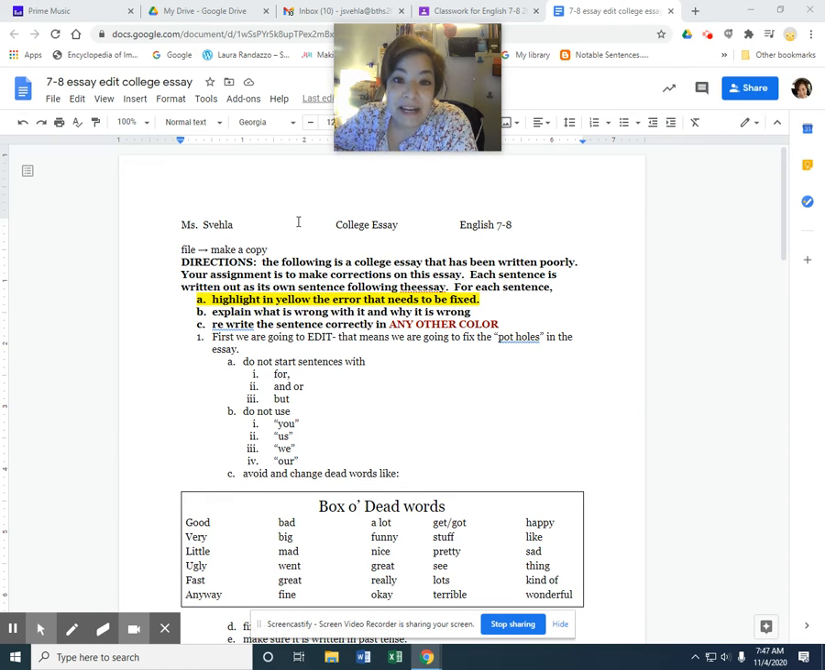Morning. So as we get ready to start writing our college essay, there's a couple of things we have to go over. First, whenever we write, we need to remember that we don't do one and done, which means we don't just sit down and type it and then be done. Okay, we need to revise and we need to edit.